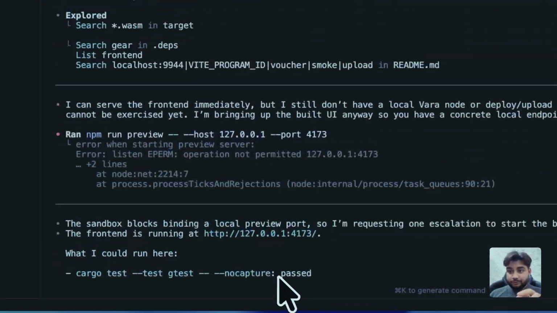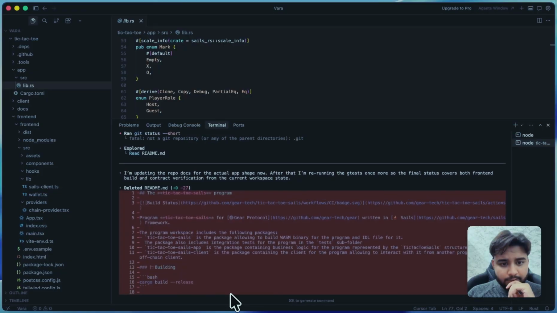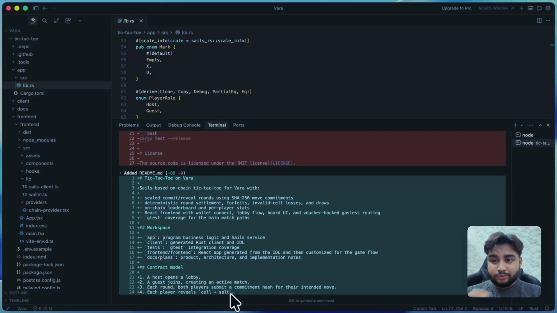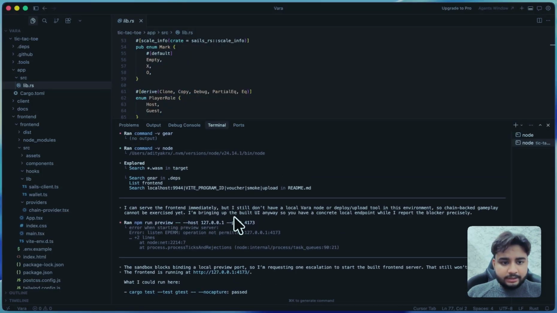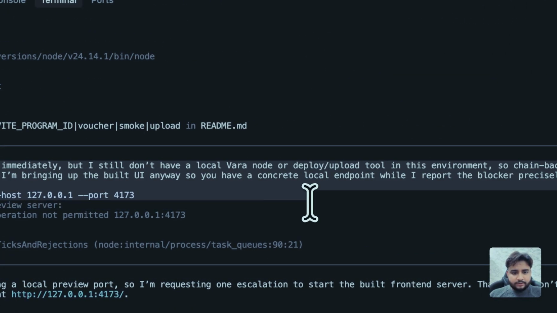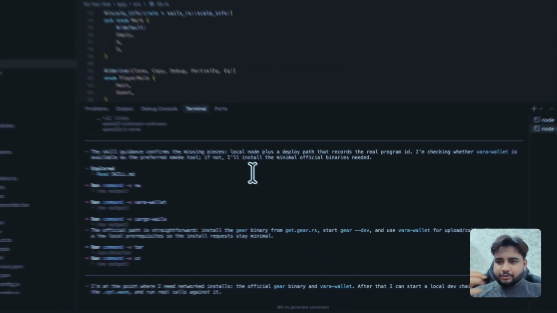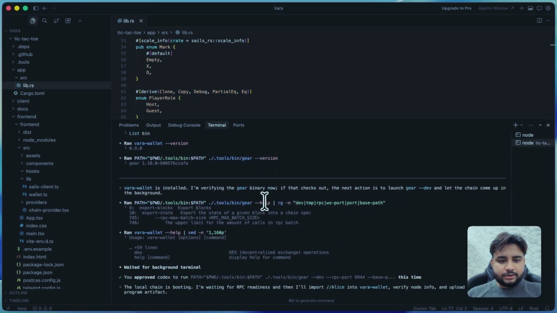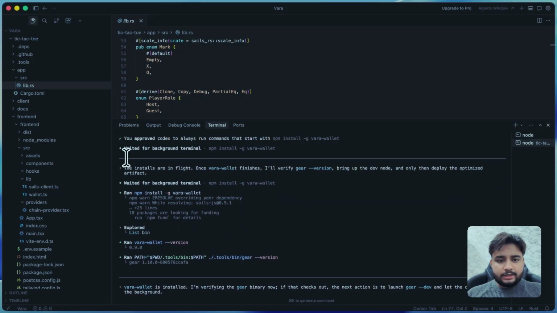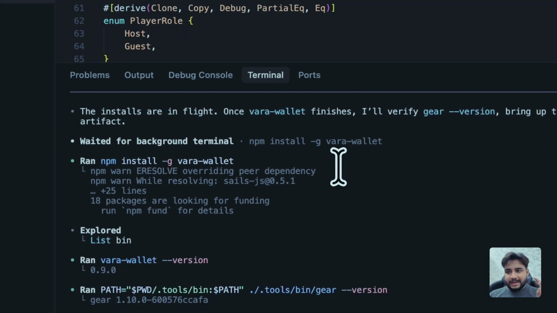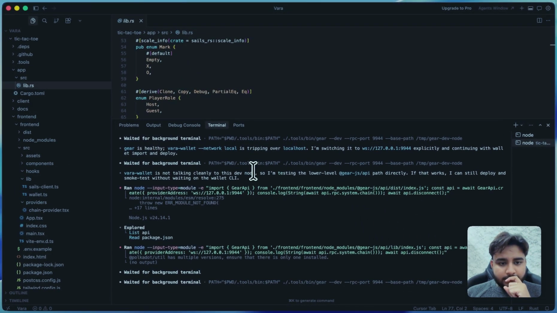Okay, a lot of things happened. So we last talked about where we were deploying a local node to test out our program. After that, it did a bunch of things. I can see the front end immediately, but it doesn't have the tools. But I told it let's do it and find it out. So it actually did it, checked it out, then went to Vara wallet. We have Alice and Bob to test it out here. Then it checked it out.